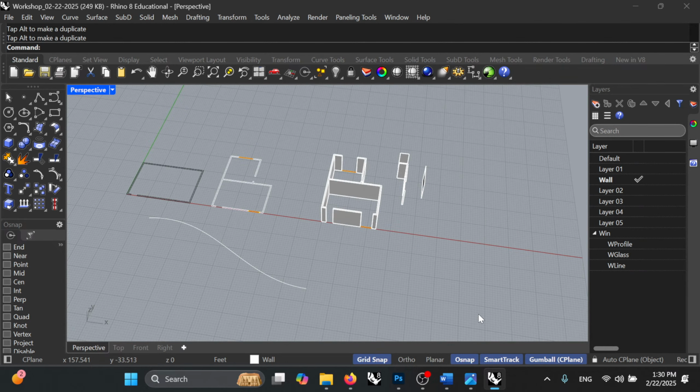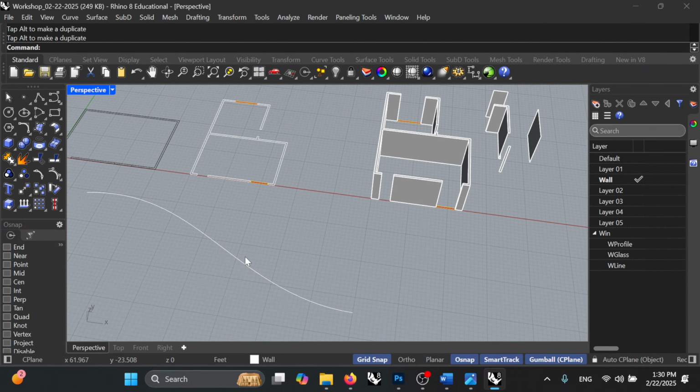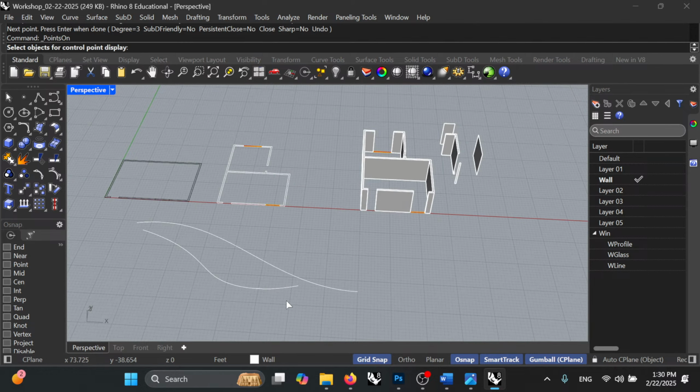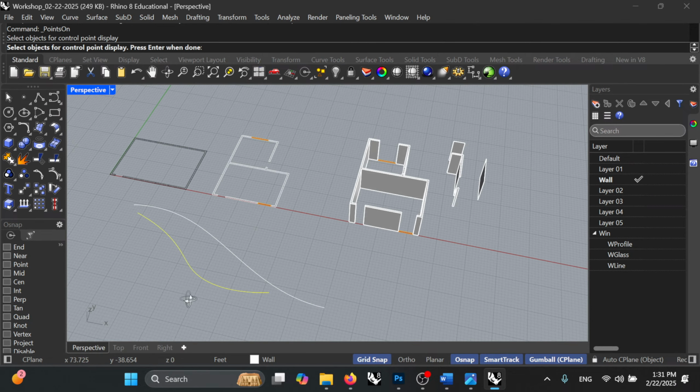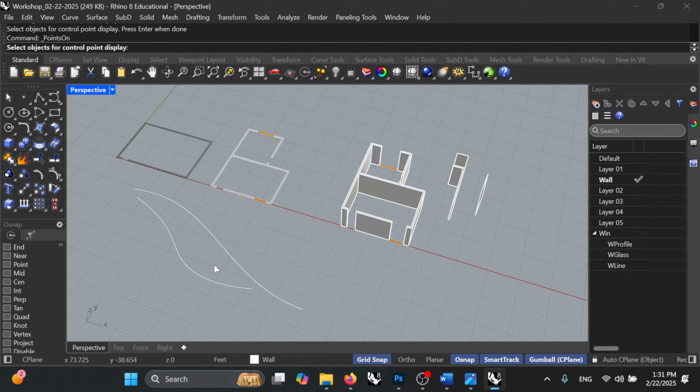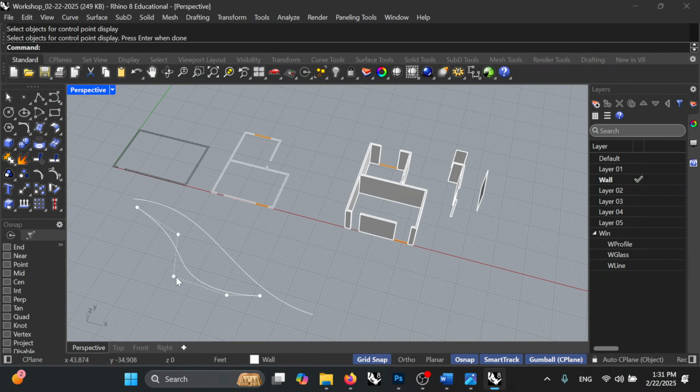And to access these points, you can turn off and turn on the points with F10 and F11. F10 is turning on and then F11 is turning off. So this is the curve again one more time, and then you turn on the points so you can have access to the points of this curve, and then turn it on and turn it off if you want.